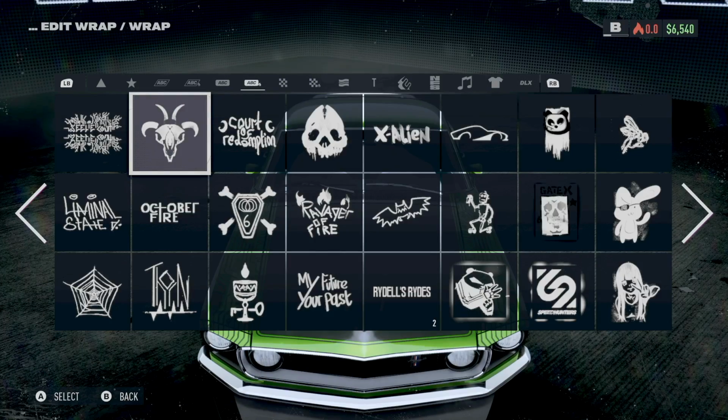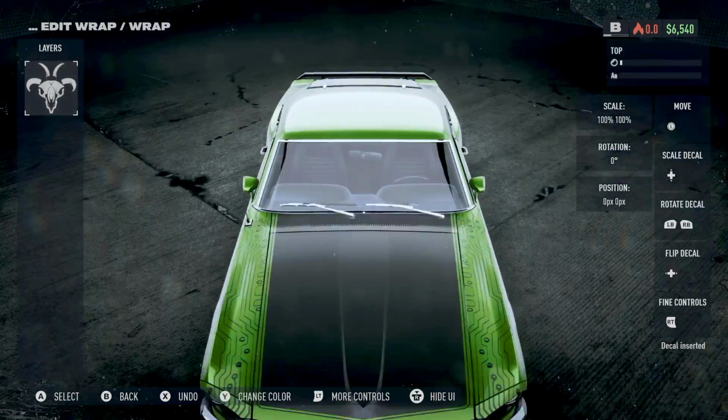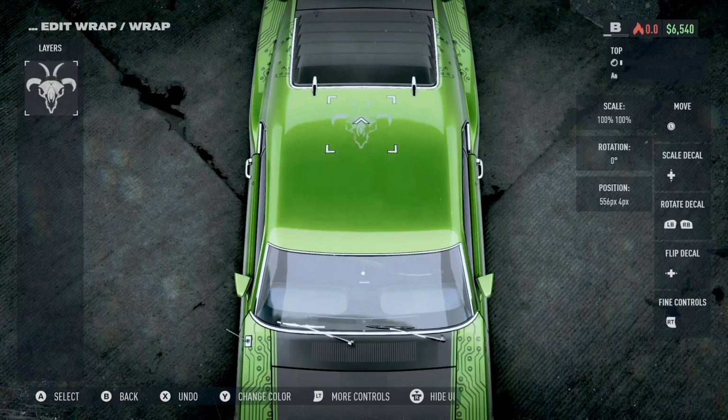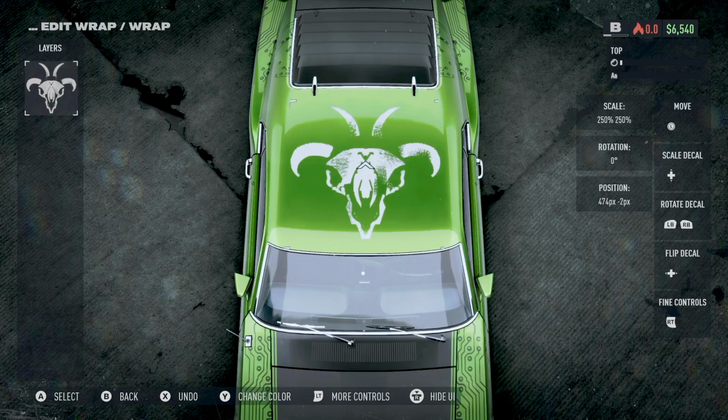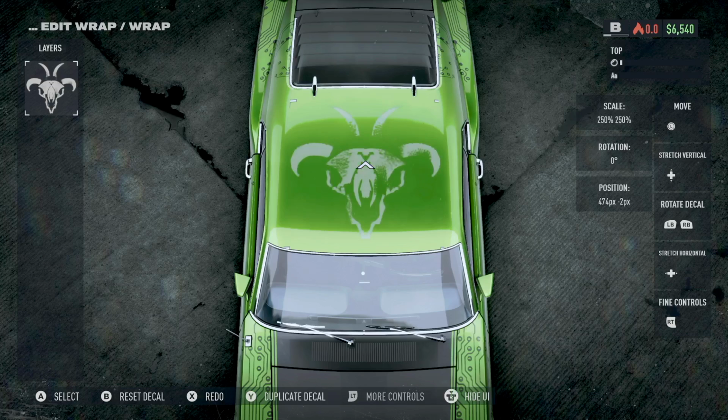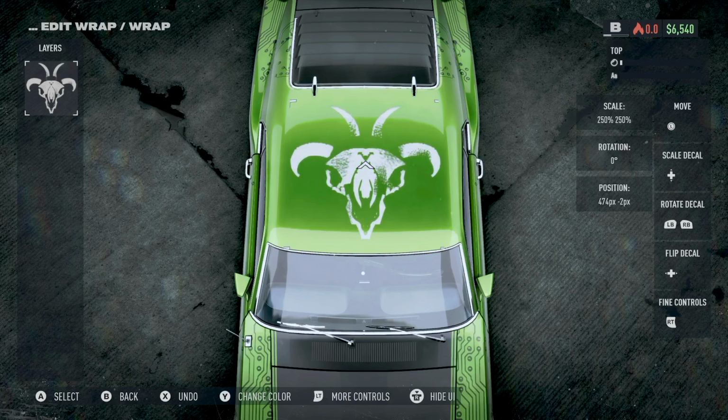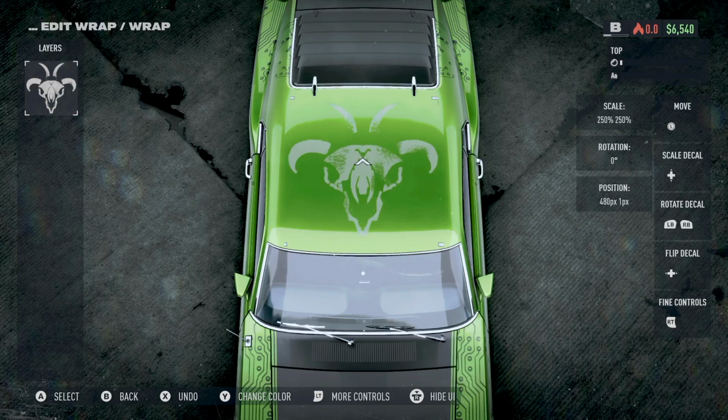So we'll apply that and right stick to move so we can see where this decal is going to go. And I'm using up to scale it up. I don't think there's an easy way of centering things. There is access to more controls by holding left trigger, and you can see we can stretch the vertical, stretch the horizontal on the right hand side, but I don't think that's really that useful. You can go fine controls by holding right trigger, and I think that just moves things slightly slower for you.